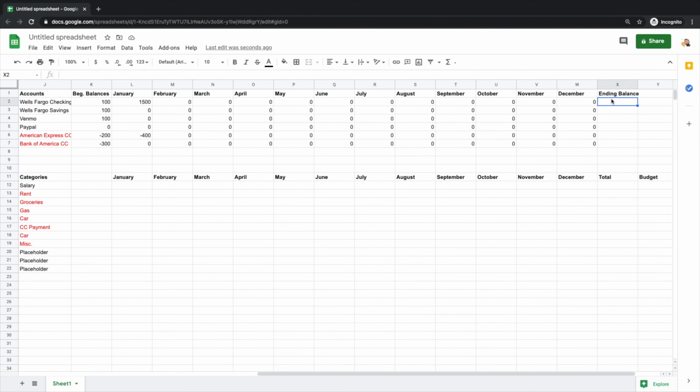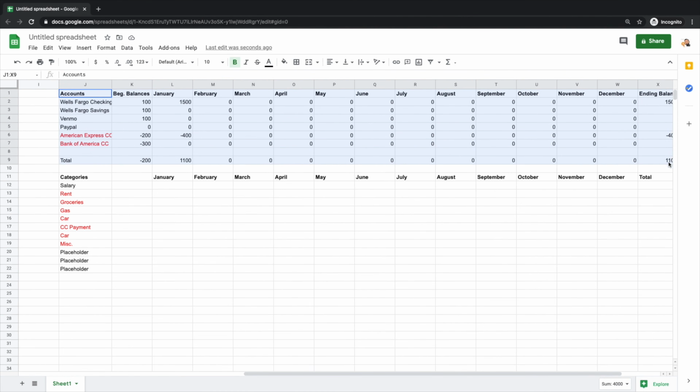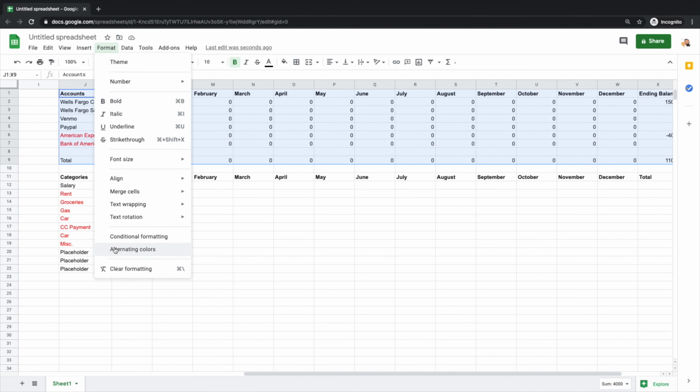You can also check this against your bank statements, but keep in mind sometimes there might be pending payments, so it could be off slightly by a couple of transactions. So in the ending balance column, we're just going to add the beginning balance and then all of the months. We can also create a total cash row, and this is going to give us a total look of how much cash we have minus any of the payables that we need to pay. We can select all of these cells and format it into alternating colors just so we can make it look nice.